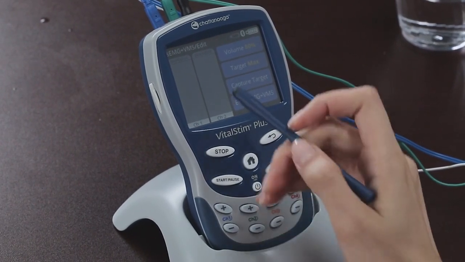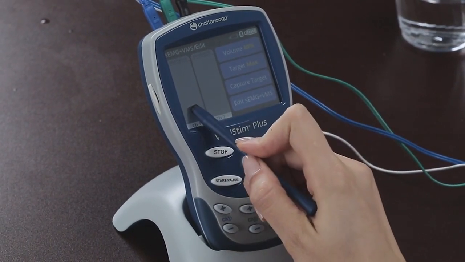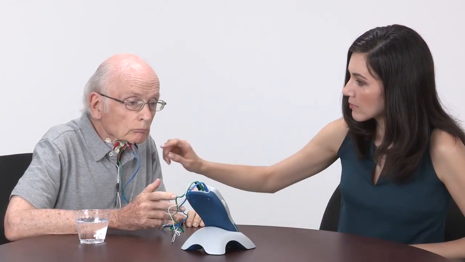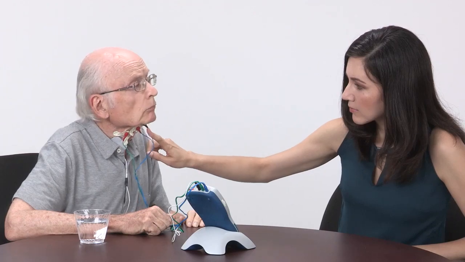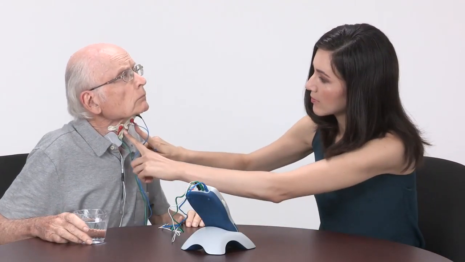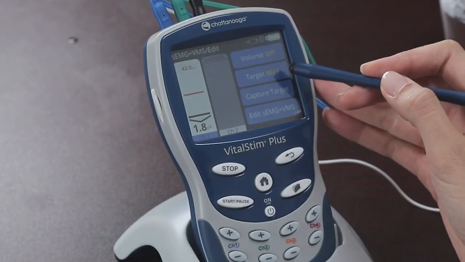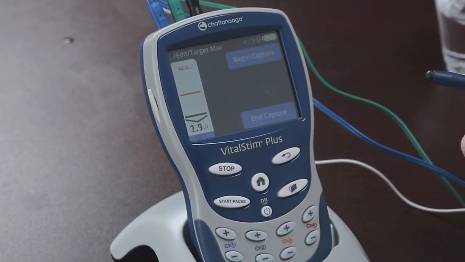First, let's make sure that channel 1 is connected to the triggering muscle group. In this instance, it will be the geniohyoid. This is where we want to focus the patient's attention. Channel 2 will be delivered to the thyrohyoid muscles. This is where the stimulation will be delivered. Next, we must capture the target level like we did before. So let's press Capture Max and do the same sequence as we have before in surface EMG biofeedback.